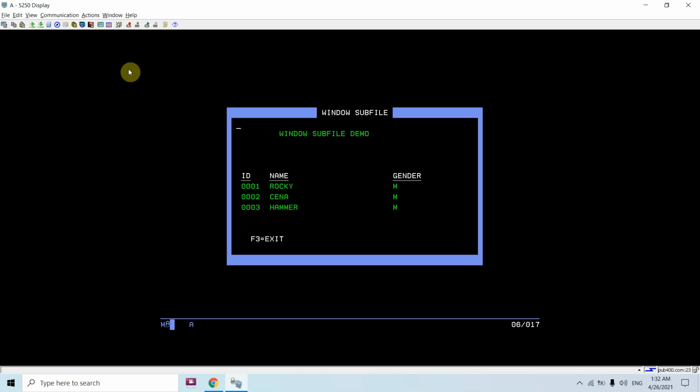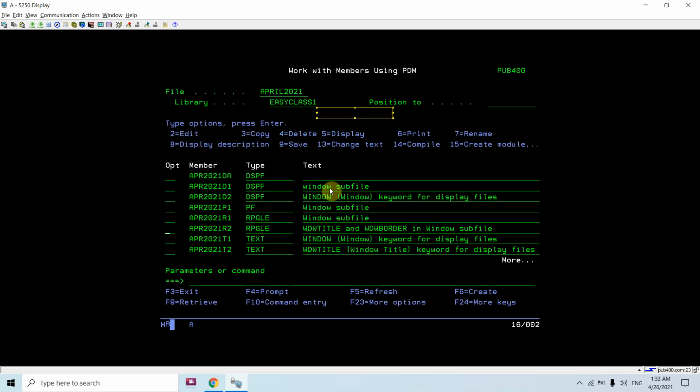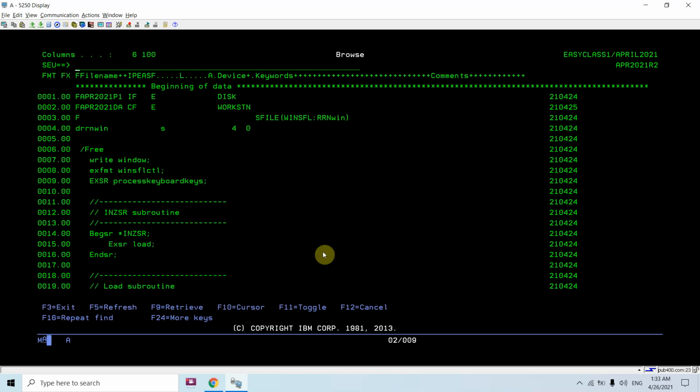Now you will see that there is a space just before the window title and after the window title. So this is the title, which is currently lying in the center or the top of the window. If I take F3, I am exiting from this subfile. So this was the code, and you can get an idea from the previous video, Window subfile in AS400.